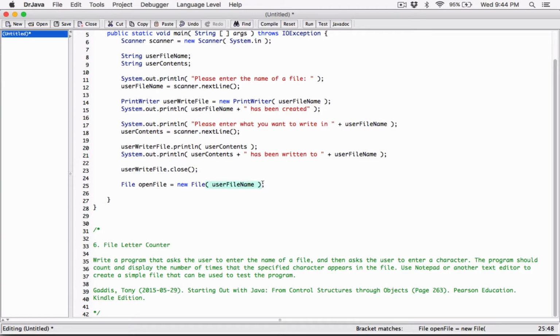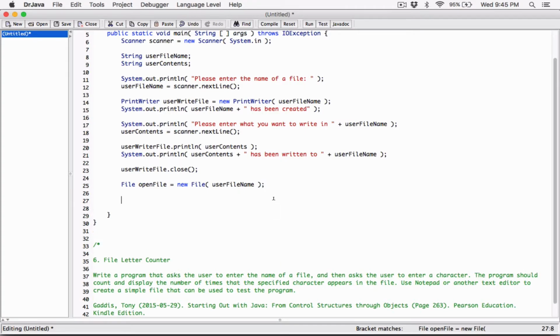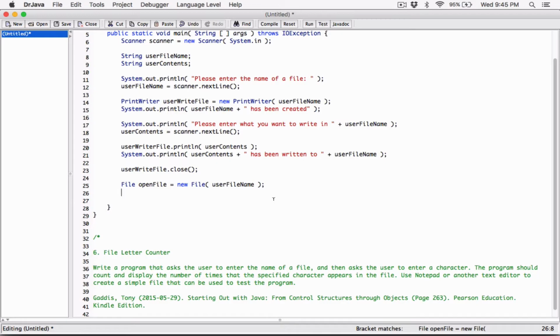So now we've created the file object. We haven't opened the file per se, but we've represented it. So don't think of it as opening the file. Think of it as we've represented the file with this object. You can think of it that way, or you can think of it as opening it, but not really opening the file. We are just representing the file with this object. I hope I didn't confuse anyone.